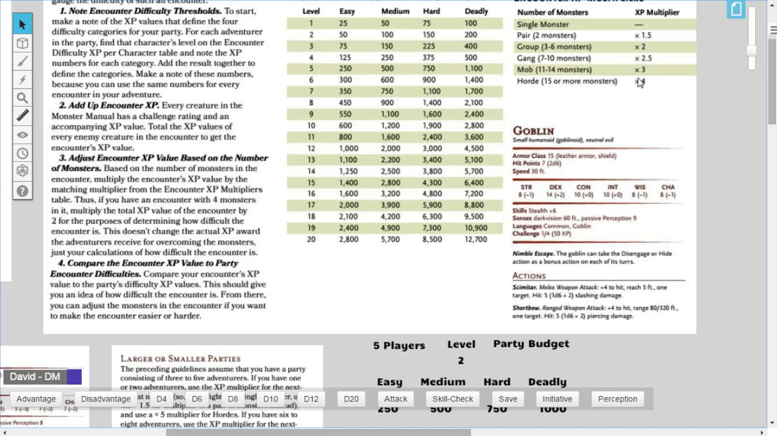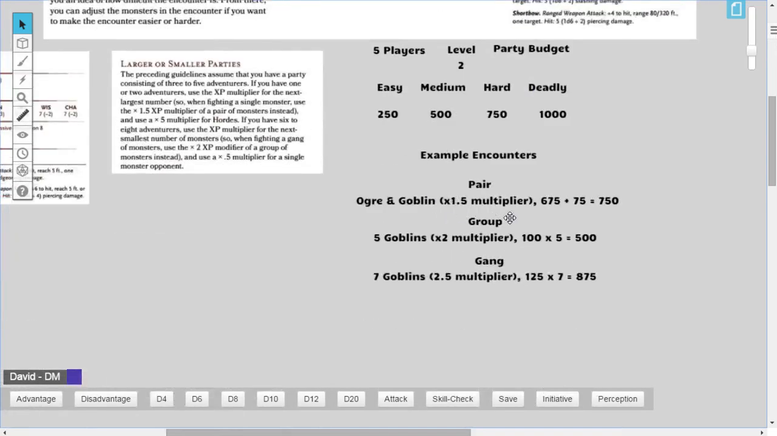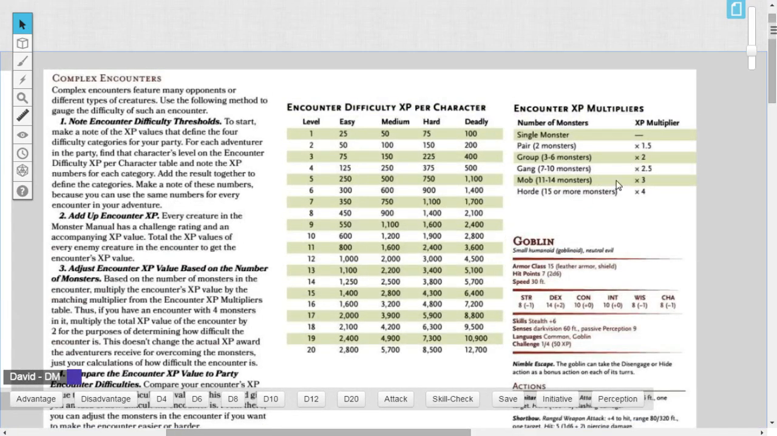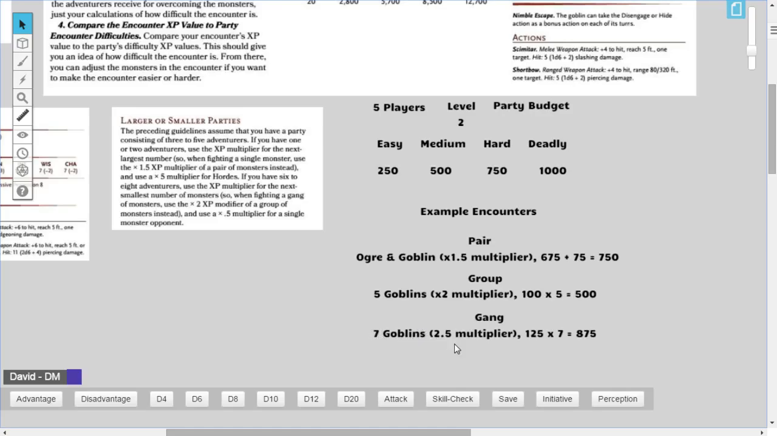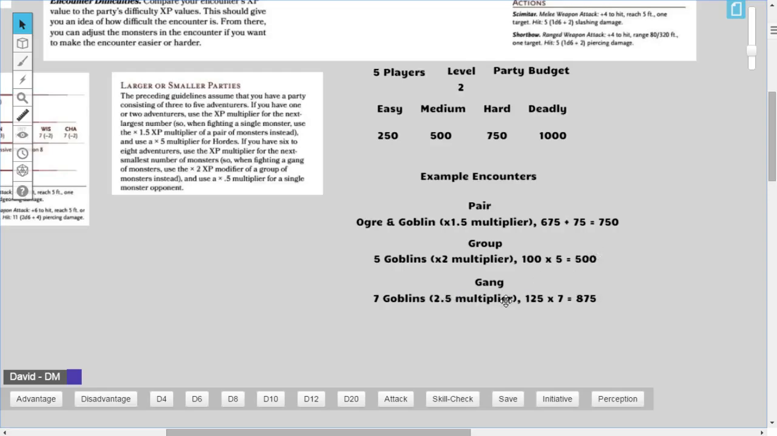Because when you raise the multiplier up, it's going to take that budget that you have for the 2 players and make these monsters worth more. So it's going to balance it out because you have a smaller party. And the same works for larger groups. Say if you're going to go with 6 or more people, then you would lower the modifier. So take for instance our 7 person gang. Instead of being worth 2.5, if you have 6 or more people in your group, then they would be worth 2. So you could probably squeak in a couple more goblins with the 2.0 multiplier instead of 2.5.